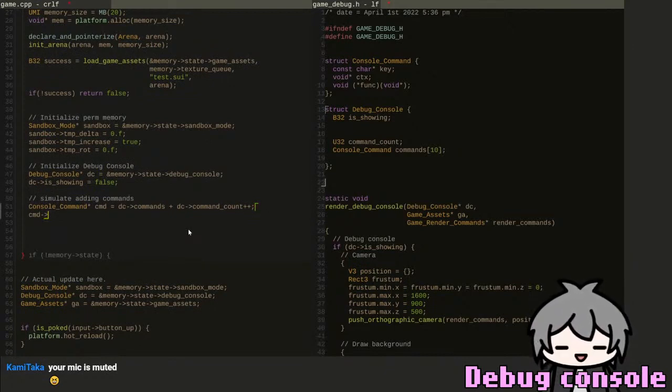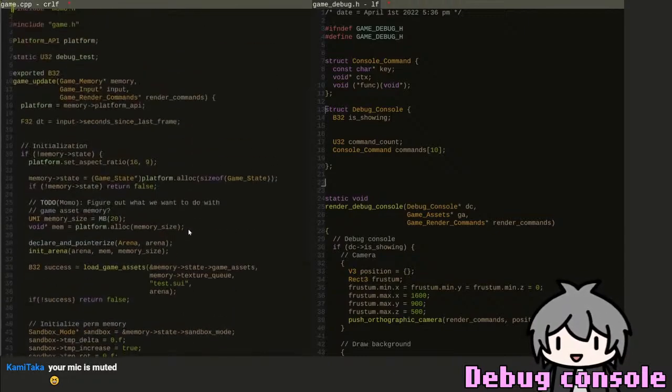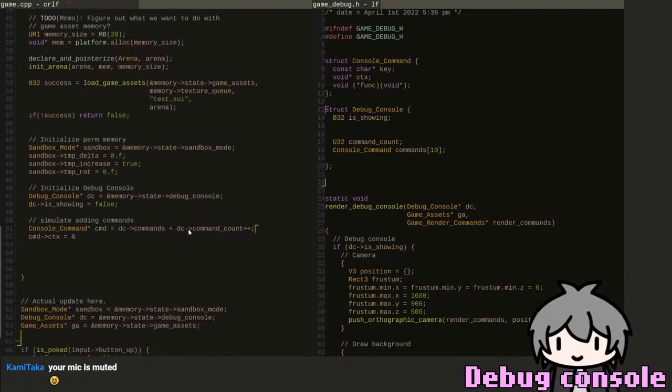We can even throw lambdas in if you really want to go that far, because C++ lambdas are quite annoying to deal with. I'm not 100% sure if I want to support them. I think we can do the simplest lambdas, because it doesn't need to take in any context, since I'm passing in the context anyway. So for example, in here, I'm just going to pass in the context, which is equal to the address of debug test, right?